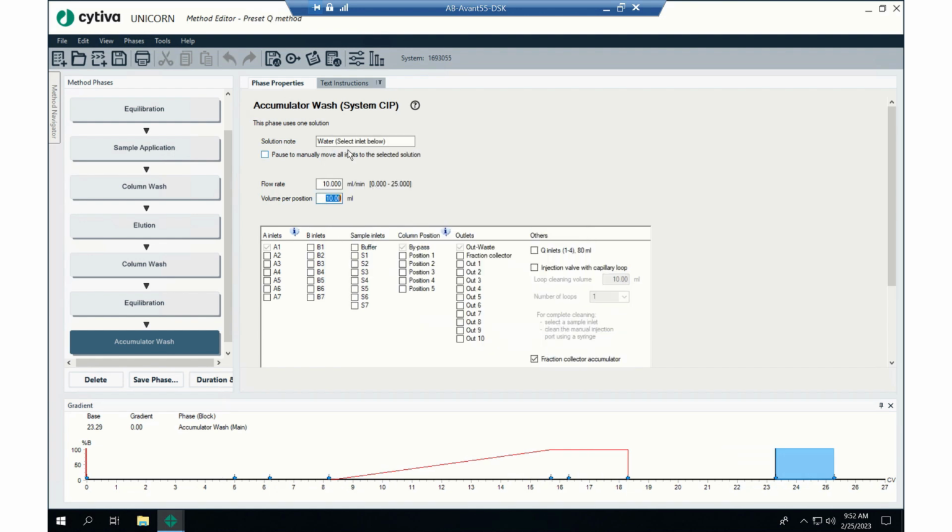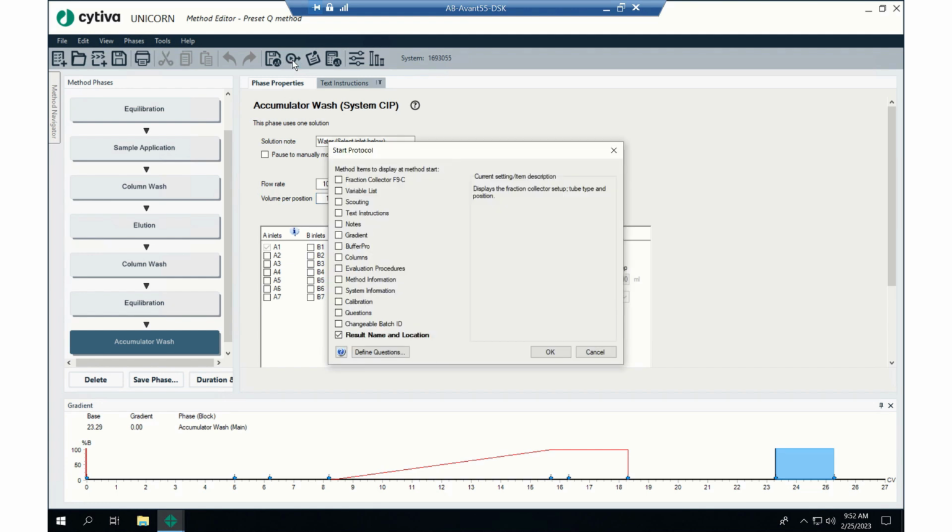So now what we want to do is change our start protocol. And so these are just the different windows we're going to go through as we try to start the method, and I'll probably make another video about actually starting the method. So we want to make sure the fraction collector has the right racks in it, and we can change some of the variables, like we may want to change the amount of sample we're loading. So we want to select the fraction collector, and the variable list is 2 windows we have to work through, and then obviously where we're saving everything.